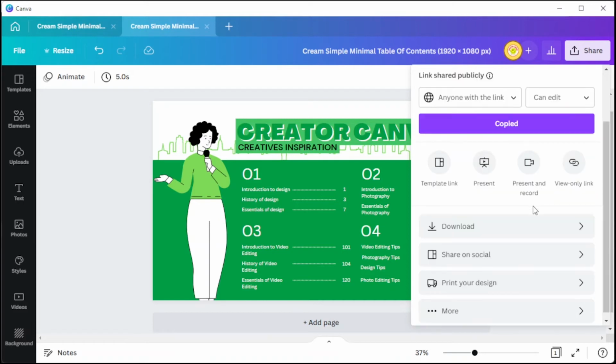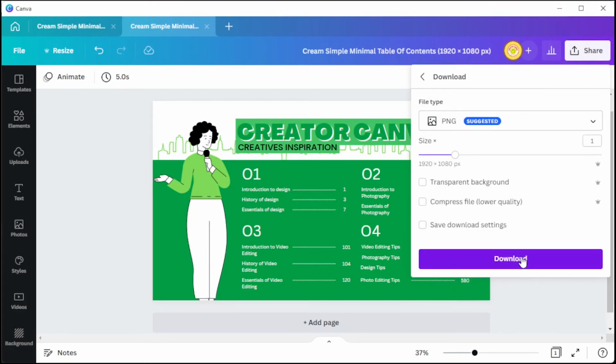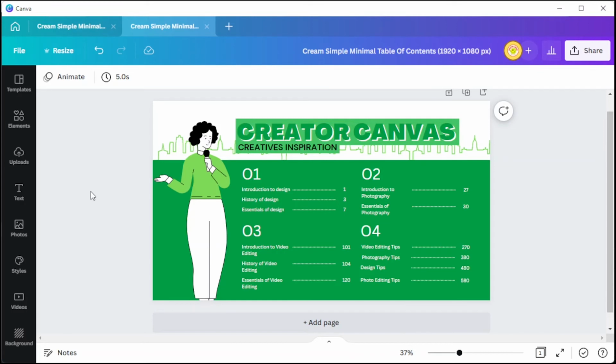To save your work, you can simply click on the Share button at the upper right side of the screen and select Download and choose the format of your file. I highly recommend using PNG or JPG as a file format.